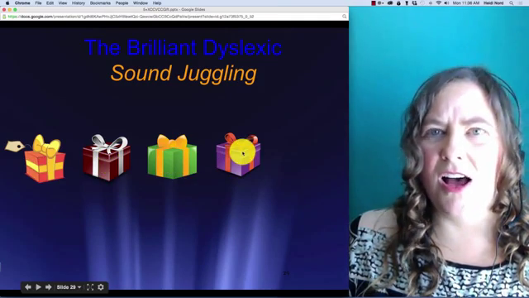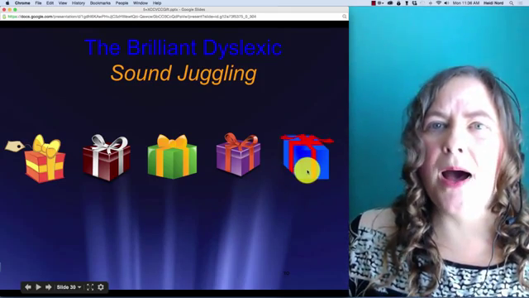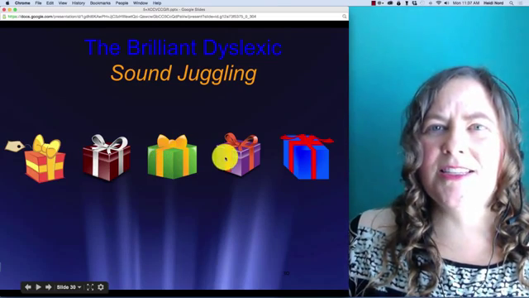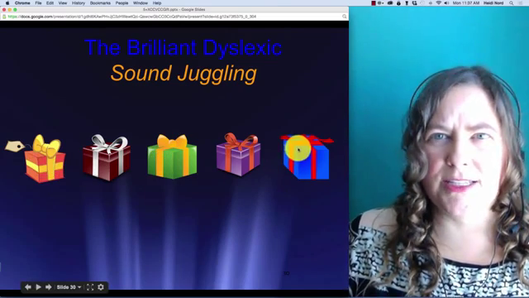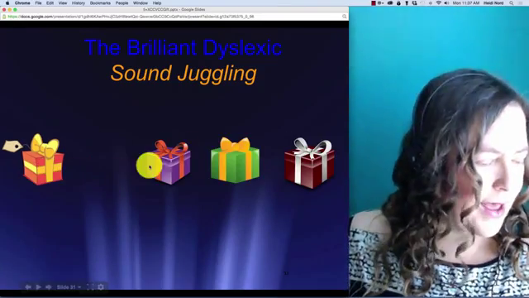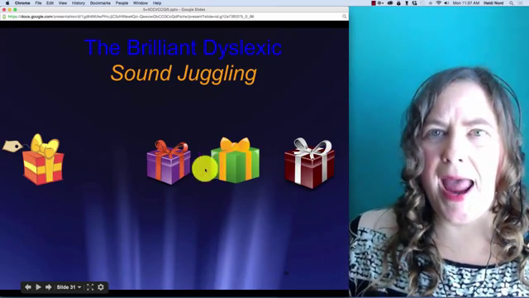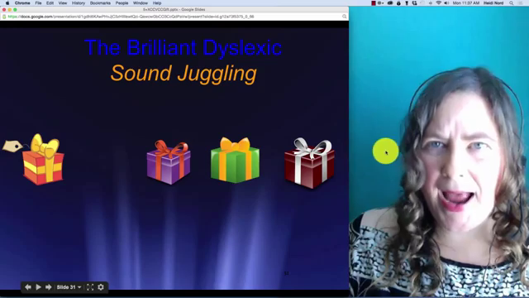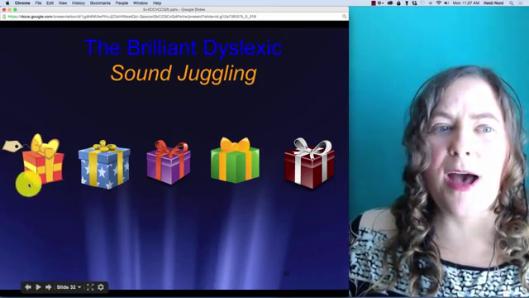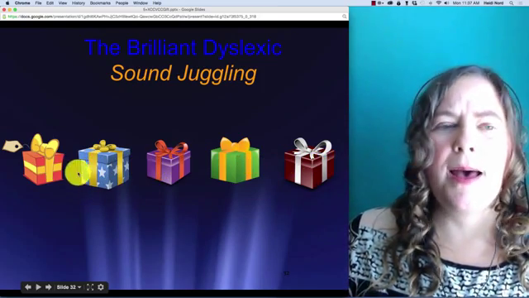Here is os. In cross, what if I add k? Now you have cross. Here is amp. In pamp, what if I add ul? Now you have plamp.